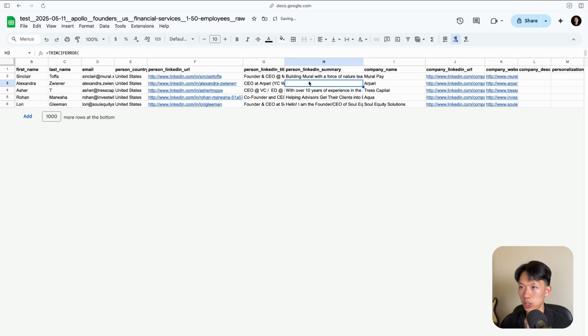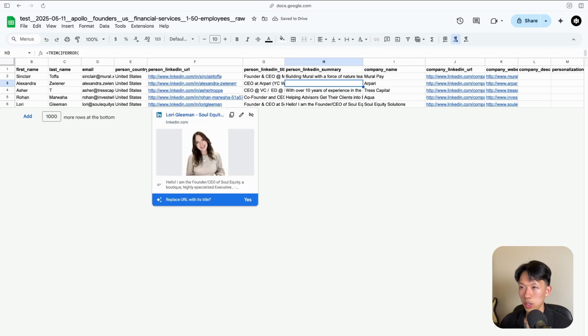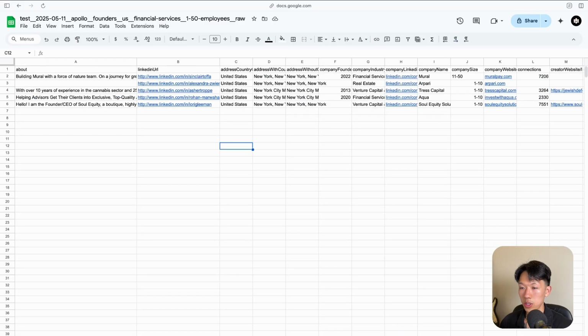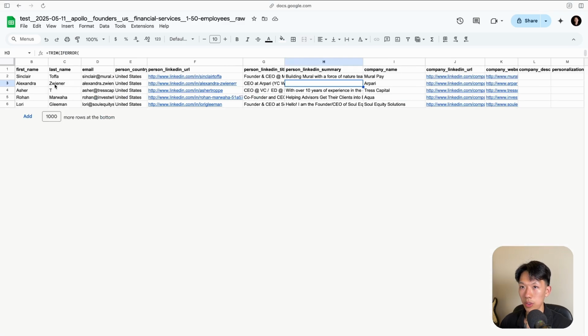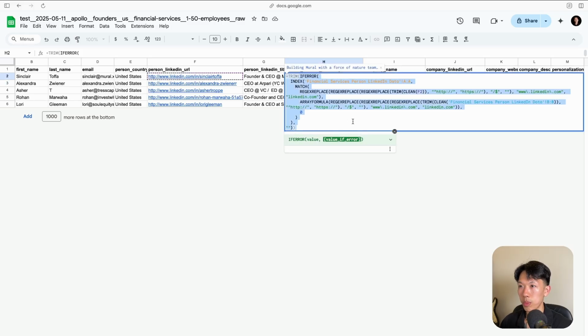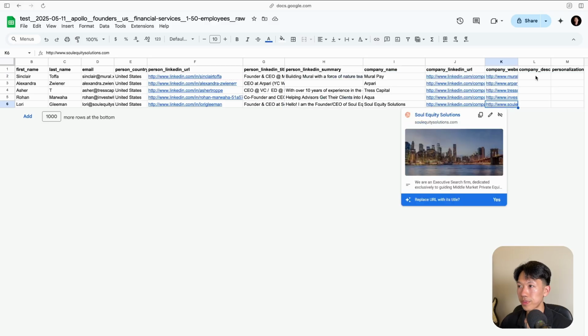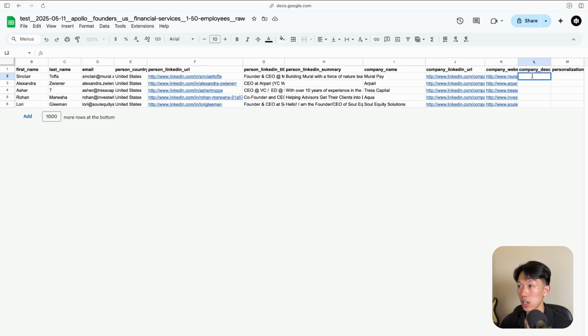So just to double check, we go over to LinkedIn's profile page, person's LinkedIn data. Yep. Right. We're missing one from Alexandra right here. We're missing one for Alexandra. Correct. So now we're going to do the same thing, but for the company description. Go over here, just copy the URL. Copy the formula, go inside the company description.